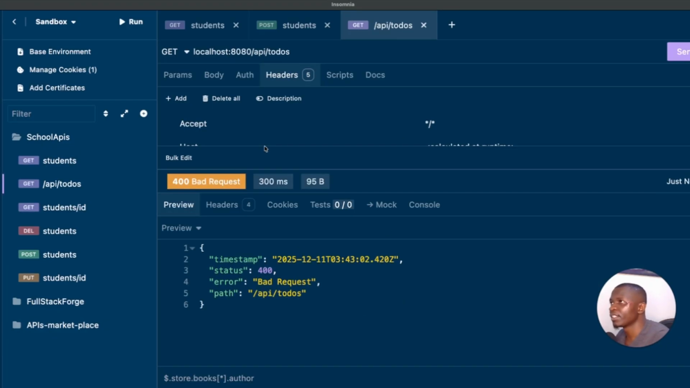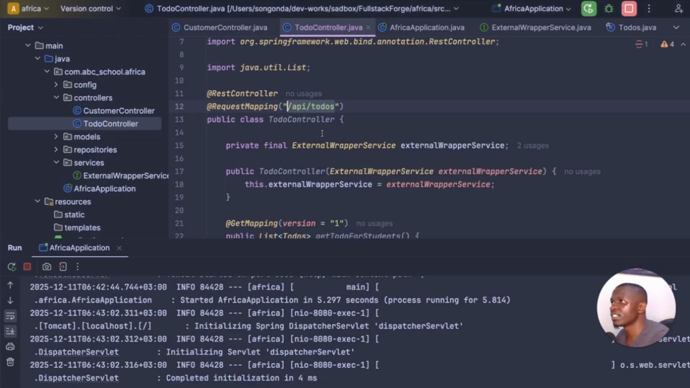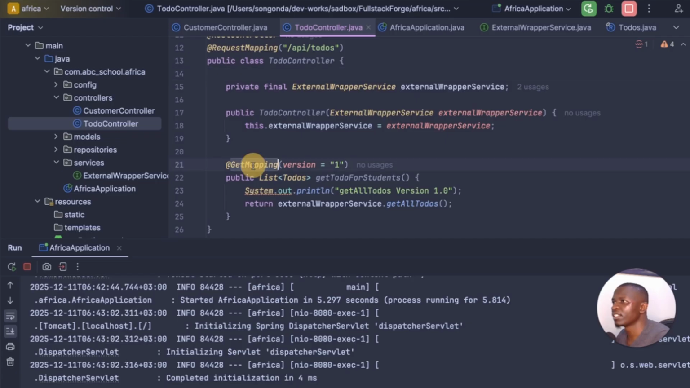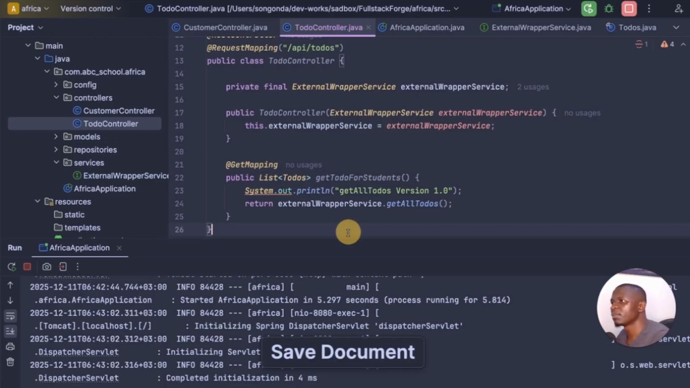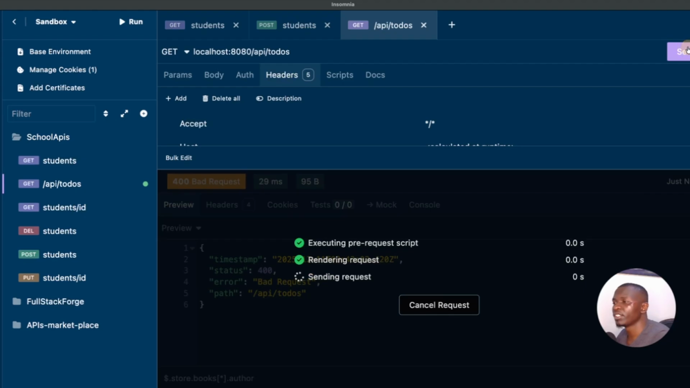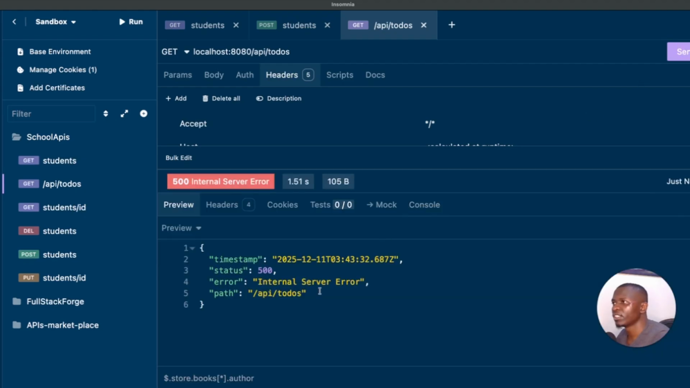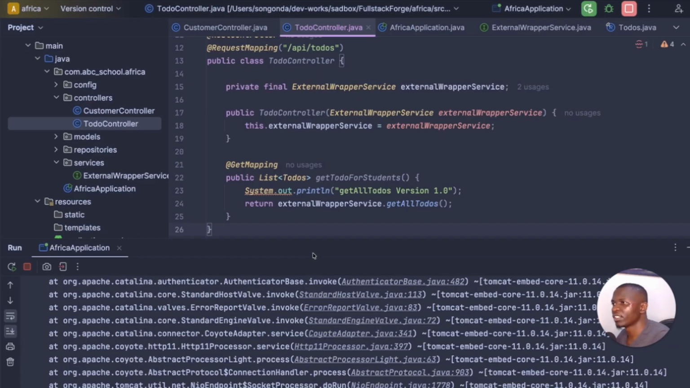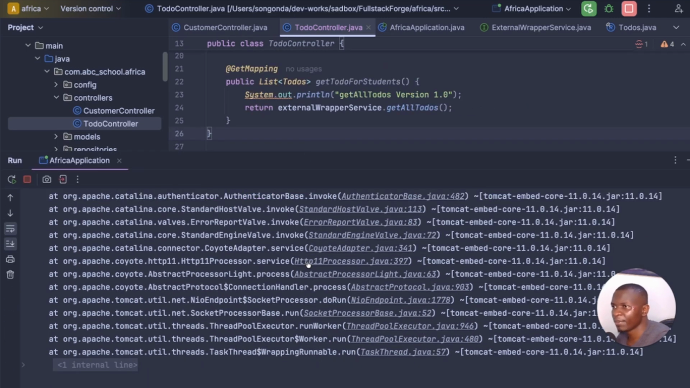Yeah, we are having a bad request. Let's see what is happening. Bad request. This is a get, so you can remove this and just use a get mapping, and then system.out. I don't know if it will force us to use the versions. If it will, then we'll have to do it. Let's just see. Internal server error. Let's see these errors which are coming in here.